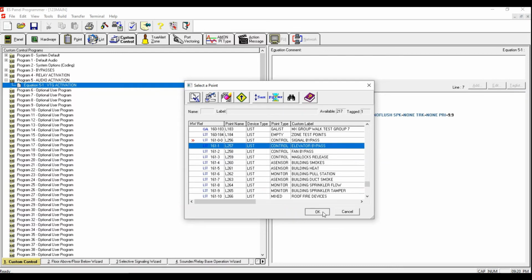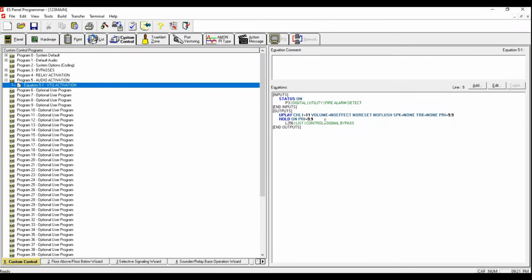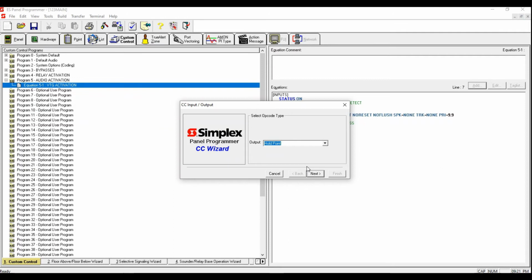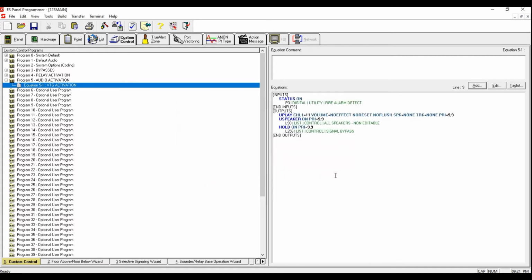There you go. Okay, perfect. So that's the VTG, and I would like to create an additional one. I'm going to click add, I'm going to click use speaker, we're going to change it into on, priority 99, and we're going to change the point into at least 90, which is our speakers. I'm going to click finish. That's it.